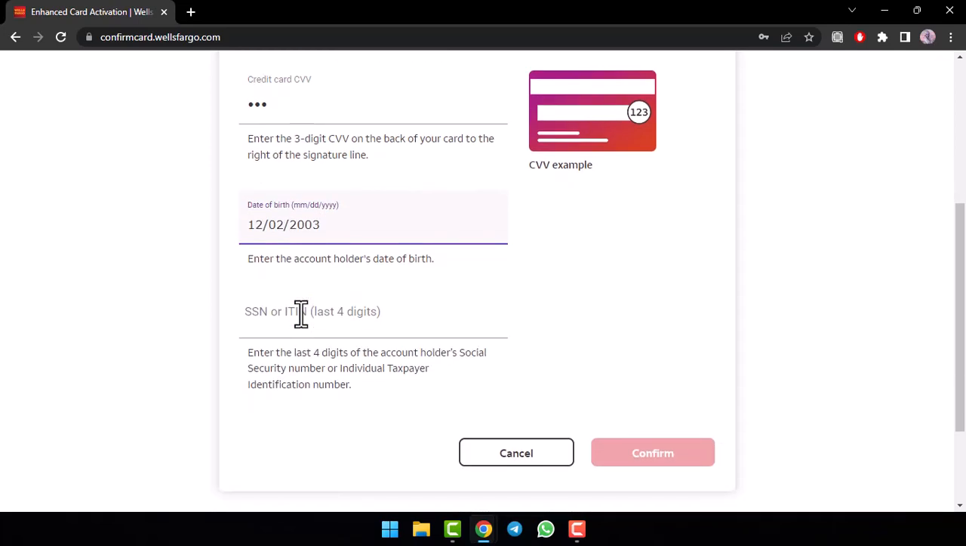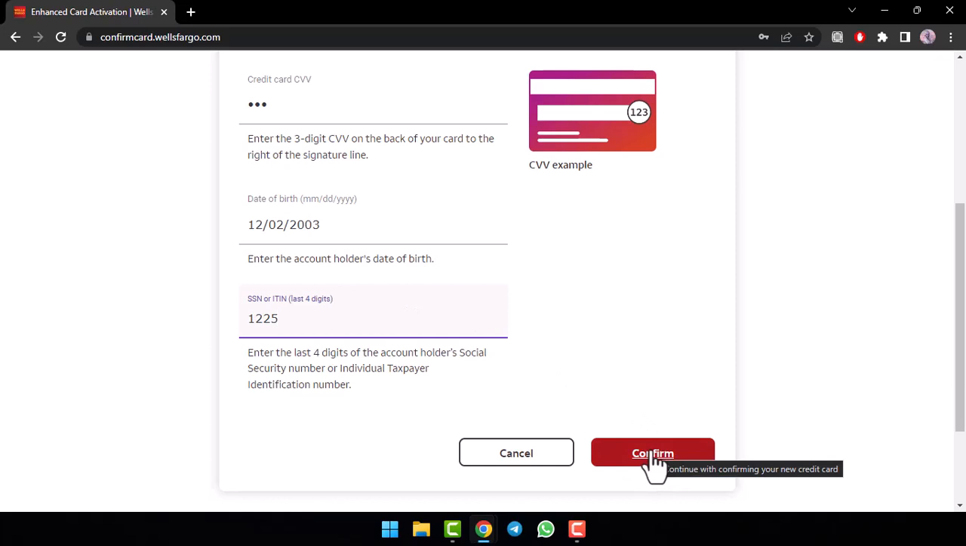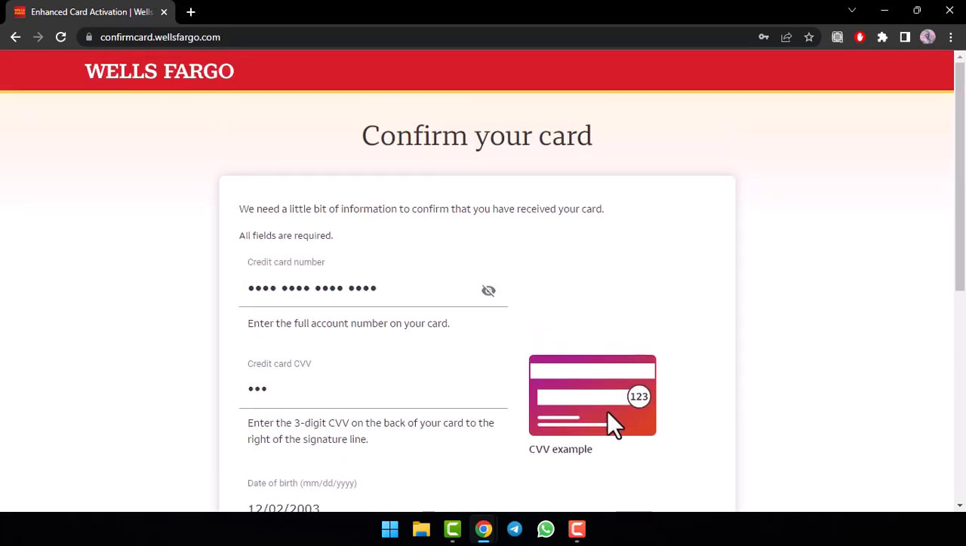Now, once you've done that, you'll have to enter the last 4 digits of either your social security number or your individual taxpayer identification number. Now, once you've done that, if you tap on the option confirm, you'll have successfully activated your credit card of Wells Fargo. And now you will be able to use your Wells Fargo credit card. So those were the basic things you need to know about Wells Fargo Bank's online banking account and services.